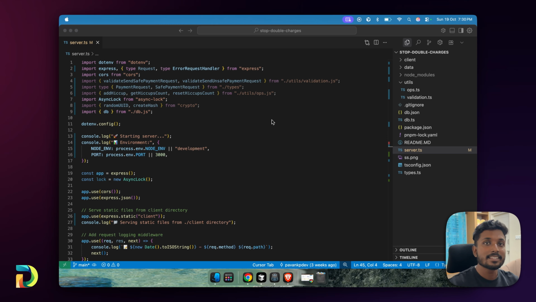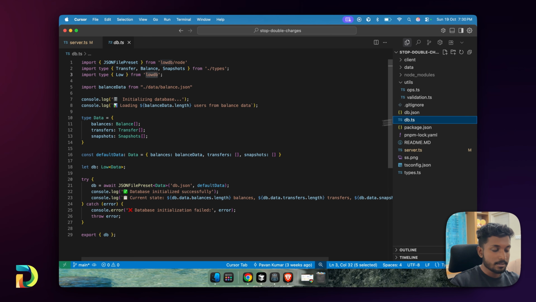And the next thing is there are 3 important things you want to know in this setup. The first thing is it's a simple Express setup, nothing more, nothing less. The second thing is we are using LowDB as a database over here. It's a very tiny package. It uses JSON as a database.